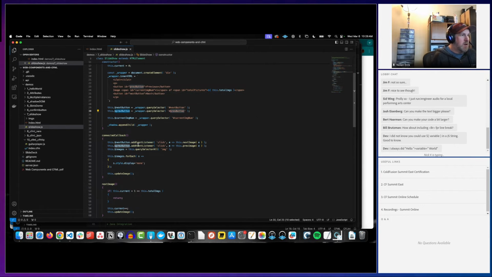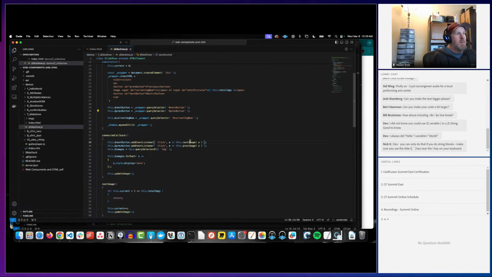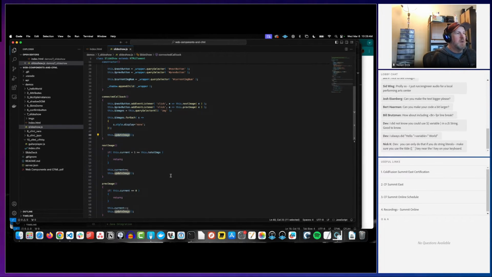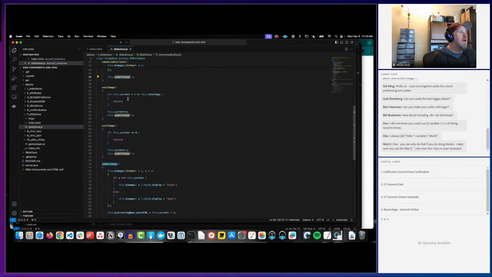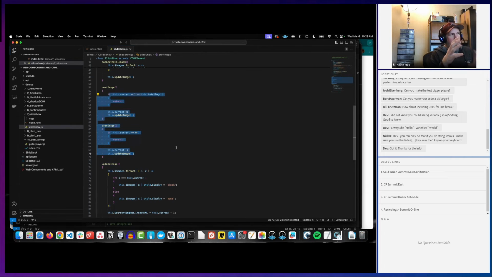And now I have hooks in here for when somebody clicks either the next button or previous button, run my next image or previous image methods. And then I've also got a method called update image down below. We'll look at those three now. So next image and previous image are both basically just advancing forward or backwards through the set of images we have inside our web component. That's all they do. And then both of them call update image when they're done.